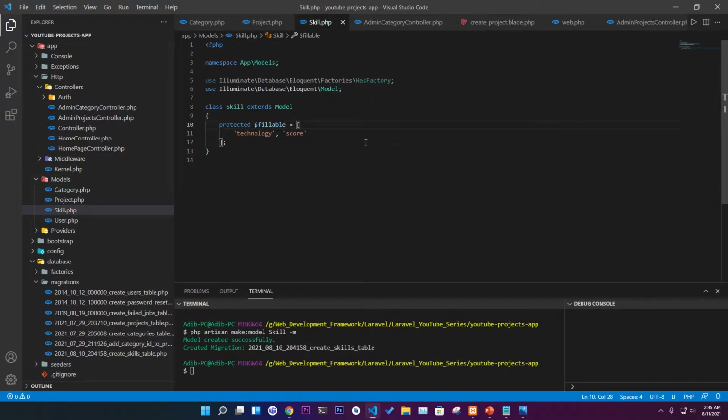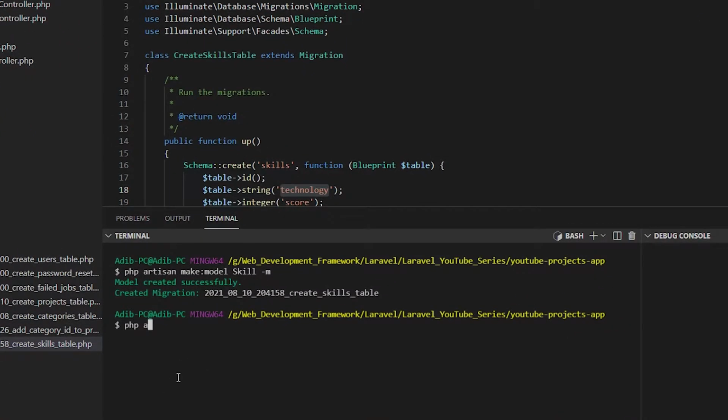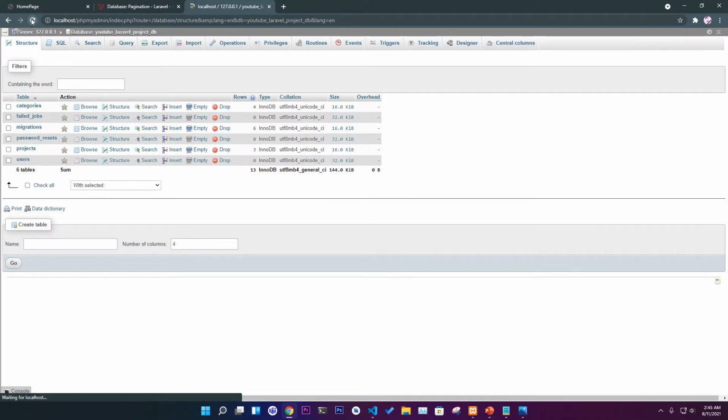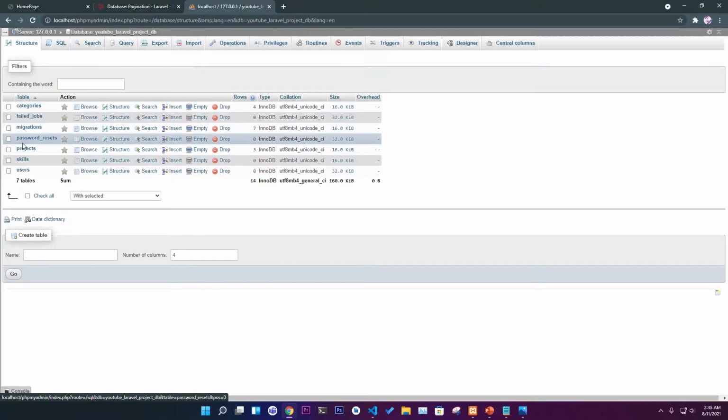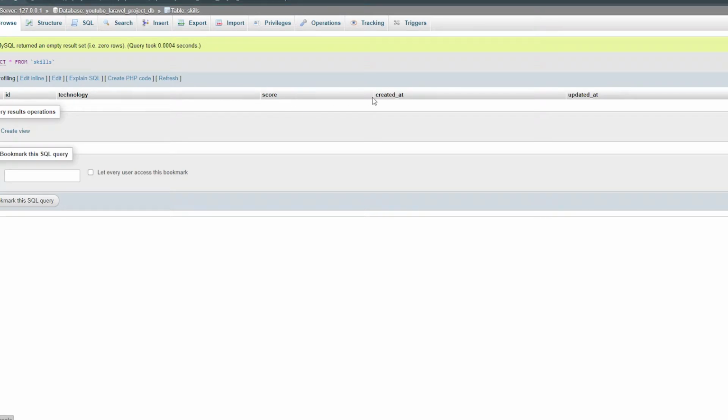Okay, so this is another part, where we need to migrate our models. If we go to the migration folder, we need to migrate it, so you need to write php artisan migrate. So it's migrated. If we go to our database and refresh it, previously we had our projects, users and categories. Now we have our skills, and if you go to the skills section, as you can see, we have technology, score, created_at and updated_at, and it has its primary key also. Okay, so those are the things that we get.